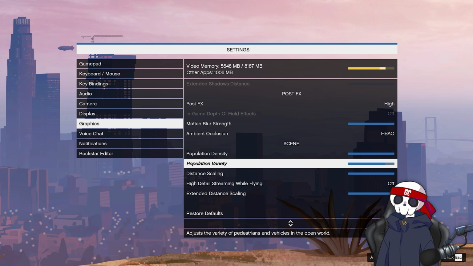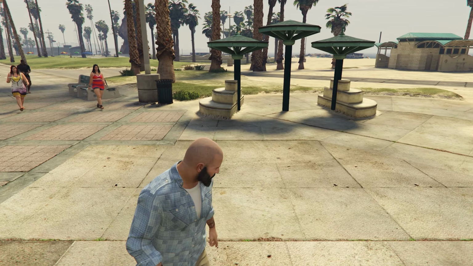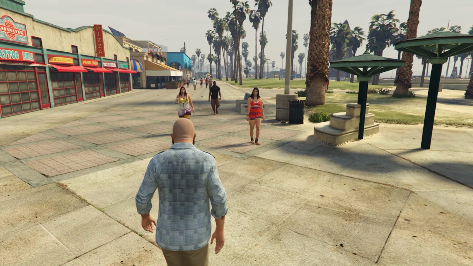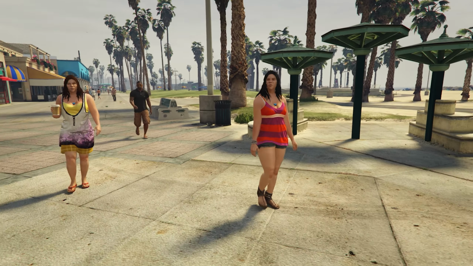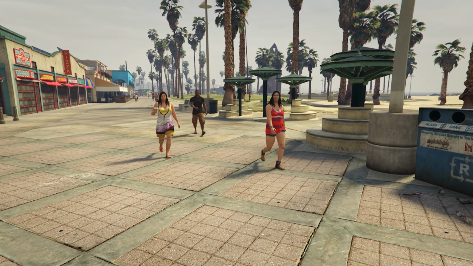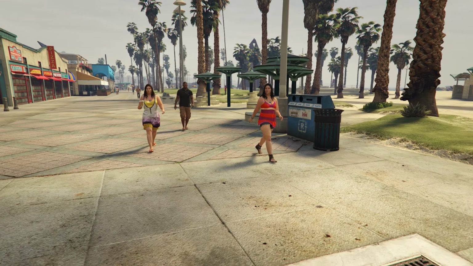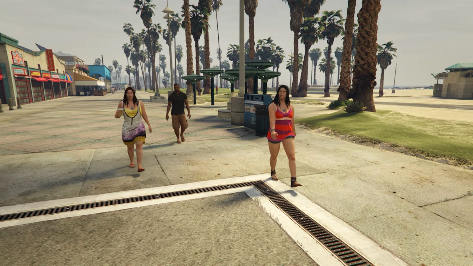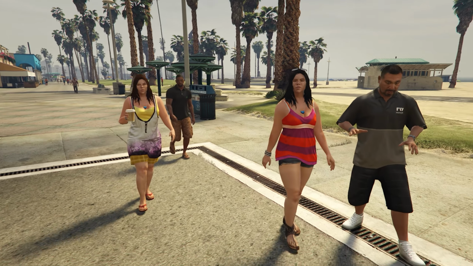Then population variety setting controls variety in vehicles and pedestrians. By variety, I mean similarity in vehicles and pedestrians. If you set it low, then you will see the same person and vehicles cloned, like this woman is the same as this one. Just clothings are different, and performance wise I couldn't find any difference even in VRAM. So I would suggest setting this option the same as population density.